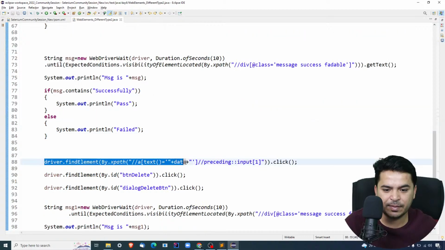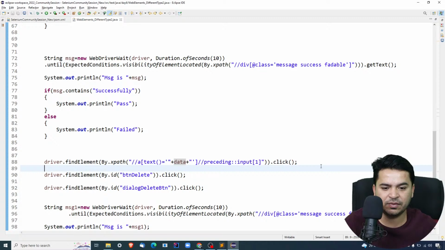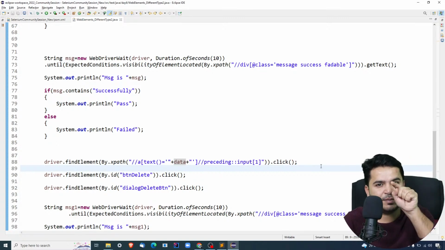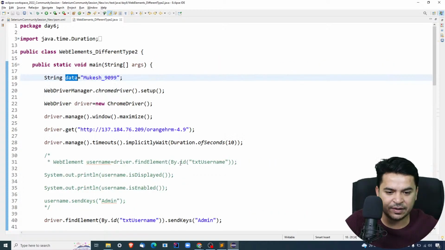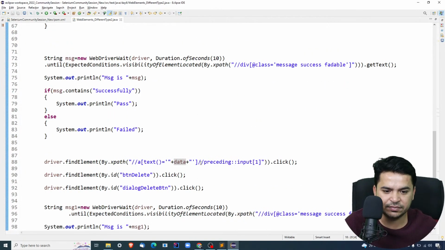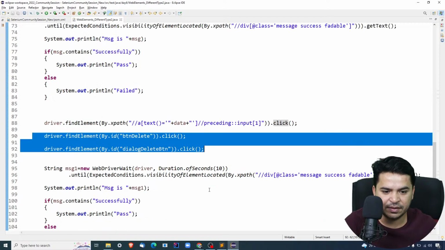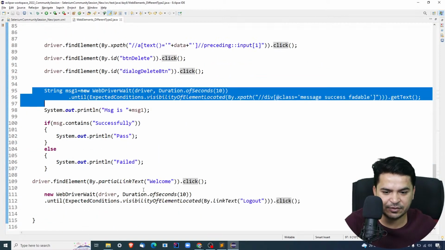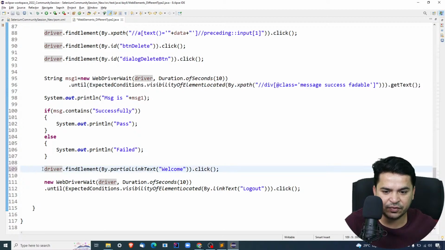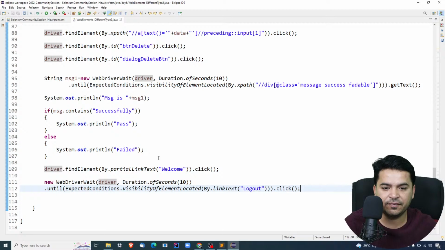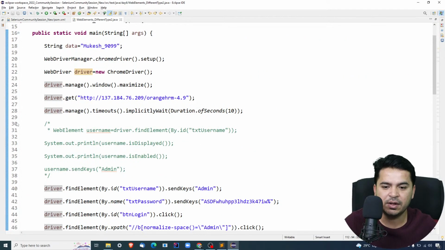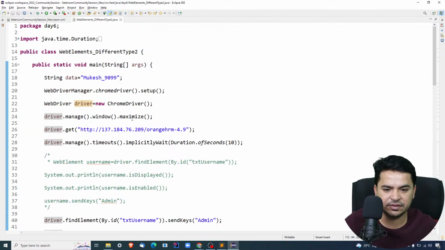Then I'm using the same preceding concept: whatever user I'm creating, it should search that user, go to the checkbox, click on the checkbox, and delete. So whatever user we are creating here, it will search that user, go to the checkbox, delete, and then again check whether the message is displayed or not. Then finally it has to log out. After logout, I have not added the validation. This is not the perfect script, I have created it just for demo purposes. We can make a lot of enhancements to this script, but I want you to practice this first. First your task should be achieved, then you talk about the enhancement.